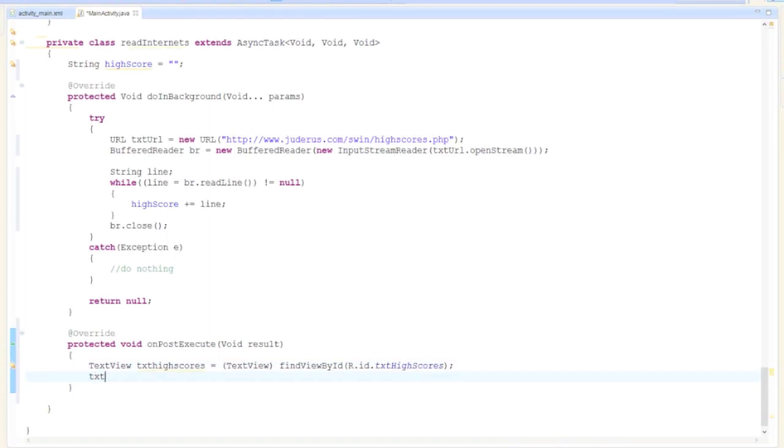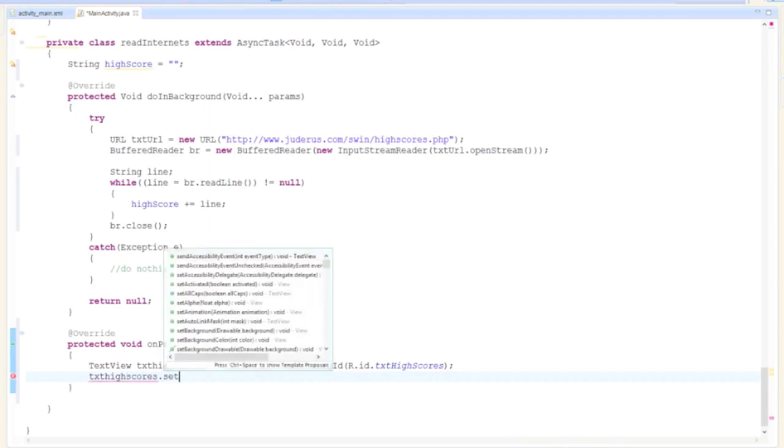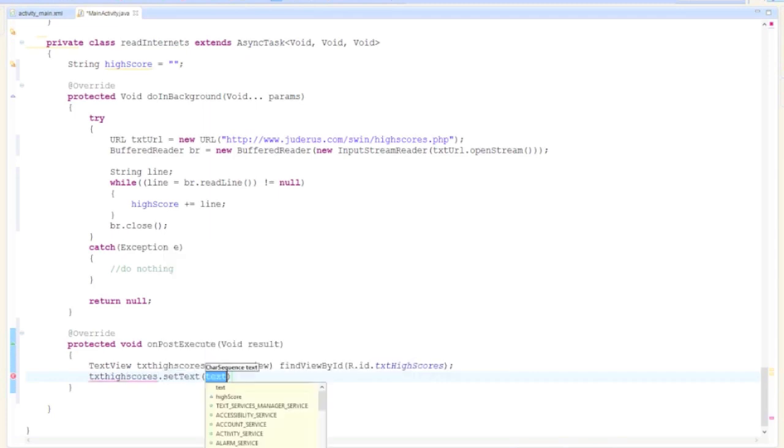And then we'll go text high scores, lowercase, high scores, dot setText, and we're going to pass it our high score string. So this is the one that's been set with whatever was in the file, high score.